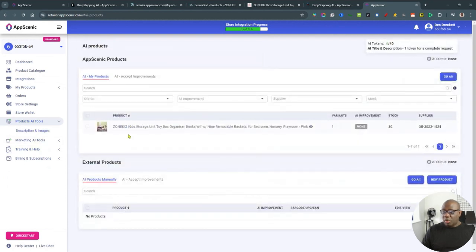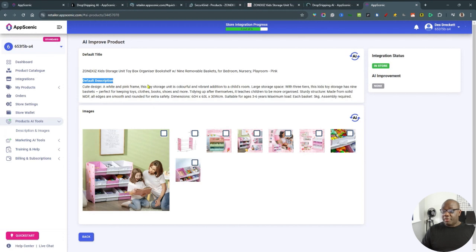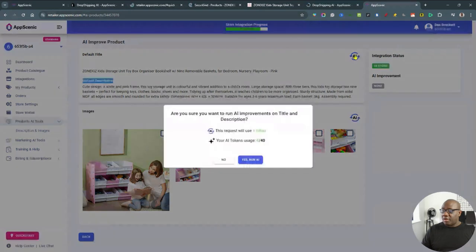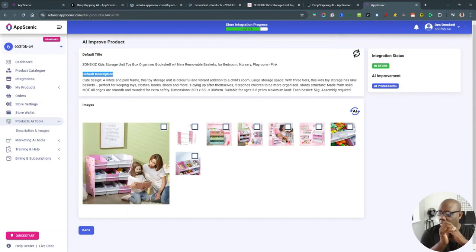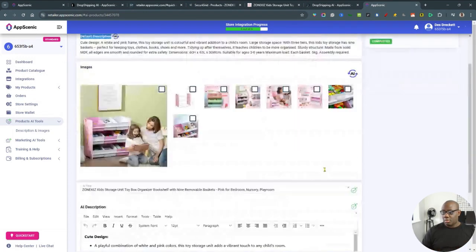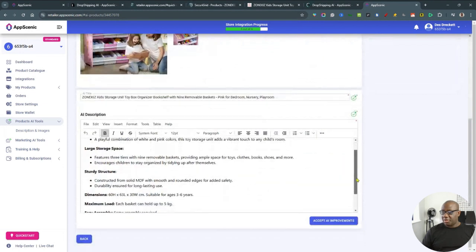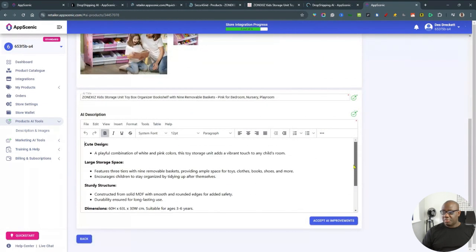Now, again, on the left-hand side, you've got a list of descriptions. So this is the product that we were going to use. And you have a choice of either using the default description or actually changing it to your own. You can also use the AI to actually make improvements. So if you wanted to actually change what it says here, just click on this improve product details using AI. It gives you tokens. So the request token is 1 token. Your token usage is 0 of 40. So obviously I haven't used any yet. So let's click on yes, run AI. If we scroll down, you can see that it's actually changed the description as well, and also the title.